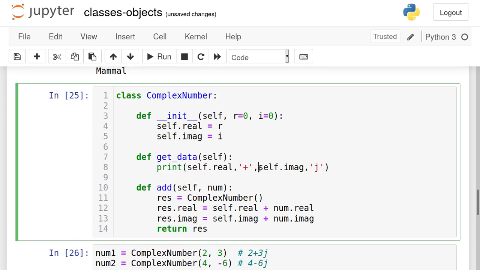Based on the sign of this imaginary part, I hope you will be able to change this get data function so that it considers the exact sign between the real and image parts.